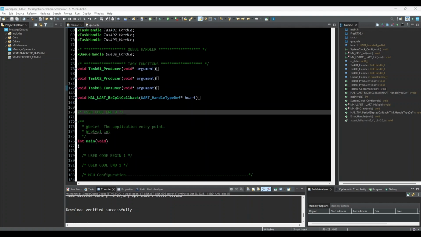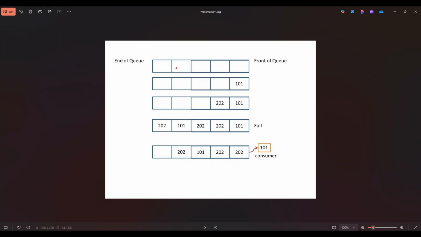First, let's understand what actually happens when we create a queue. In this example, I've created a queue that can hold 5 integer values. When we call xQueueCreate, FreeRTOS allocates a memory buffer in the heap large enough to store those 5 integers, plus the internal metadata needed to manage the queue. Now, when a task tries to send a value to the queue, that value is copied into the buffer, not just a pointer, but the actual data itself.